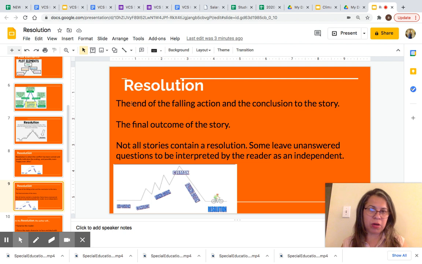Resolution, the end of the falling action and the conclusion of the story. The final outcome of the story. Not all stories contain a resolution. Some leave unanswered questions to be interpreted by the reader independently. I want you to keep in mind that the resolution is the conclusion of the story.